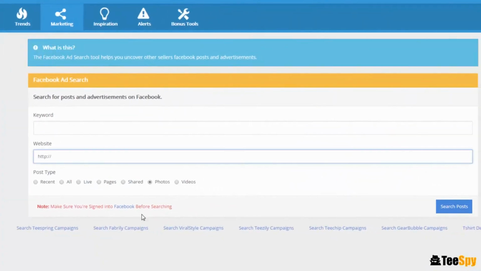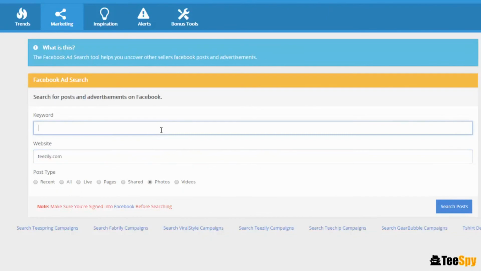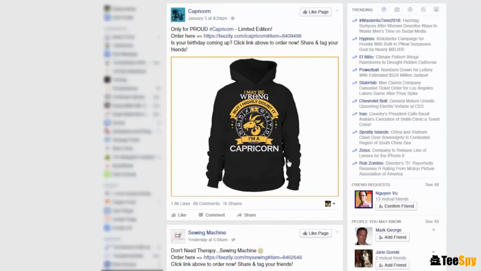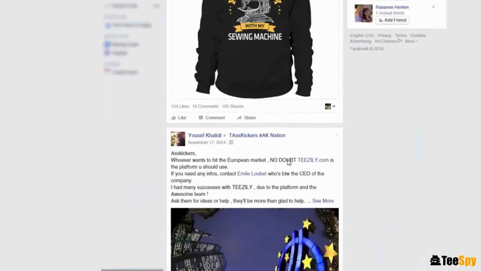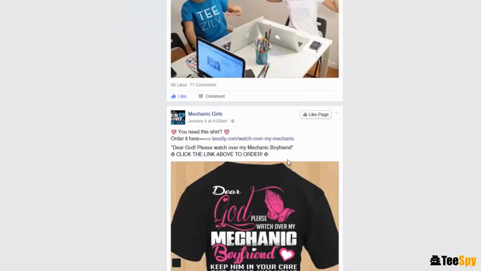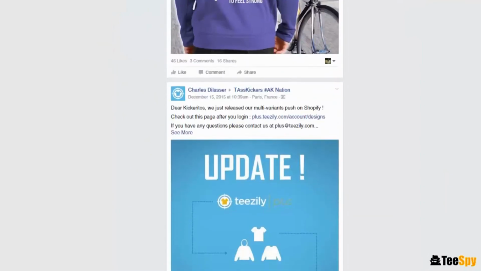Another good one to check is the photos toggle here, and let's just say we want to look at Teezily.com shirts with no keyword again. Again, you can enter a keyword, you don't have to. Either way, you're going to pull up a ton of posts. It just depends how you want to start your research. So here's a bunch of posts from Teezily. You can see what's going on on that platform.